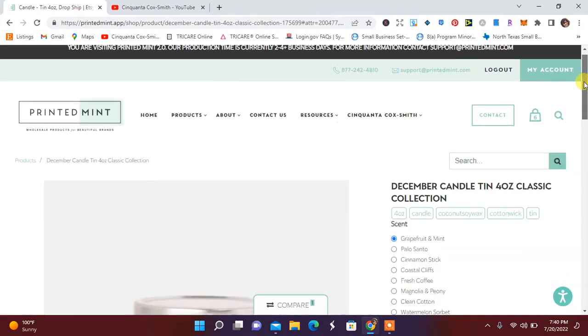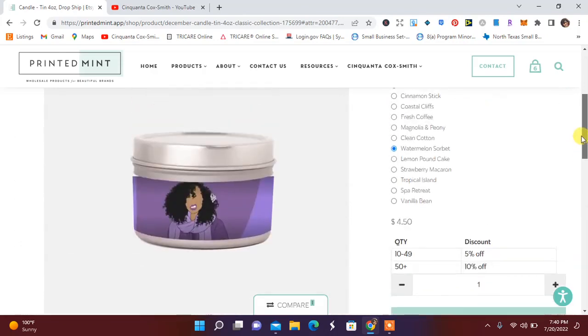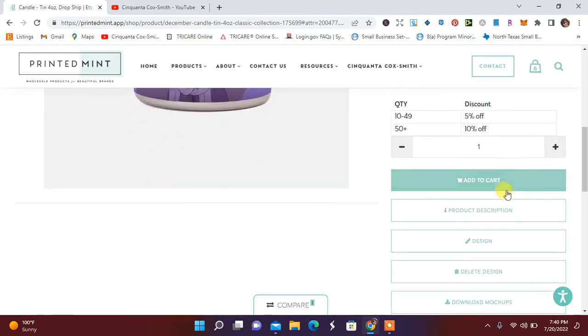Since I named it, I have my candle, and I am not sure. Let's see. I think I already did a strawberry. I think I'm gonna do the watermelons. Oh no, not out of stock. Palo Santo. Let's see what else I might like. Tropical Island. I'm trying to think. I'm gonna go with the Tropical Island.